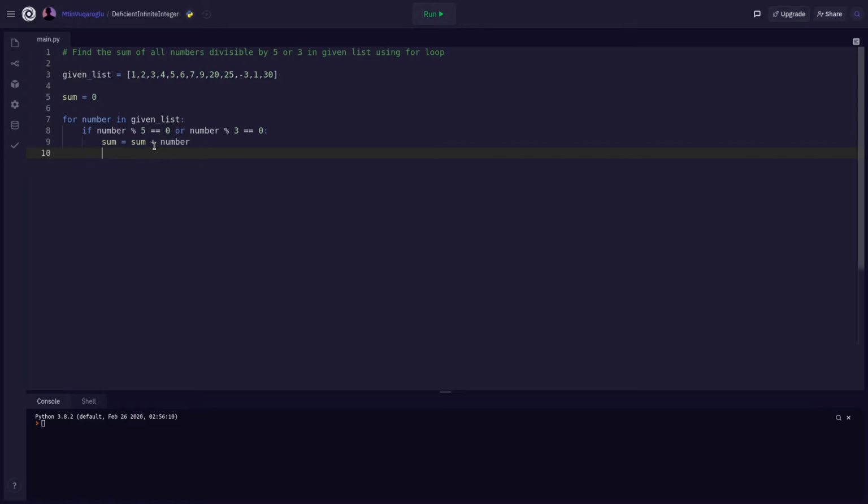Well, after doing so, what's going to happen? Let's speculate. Our Python code will define a variable called sum, which is equal to 0. Then it enters a loop called for number in given list, right? In the first iteration, the number variable will be equal to the first element of this list. Here number is equal to 1, the first element. Then it will check if 1 divided by 5 has a remainder of 0, or number divided by 3 has a remainder of 0. Well, that's not the case.